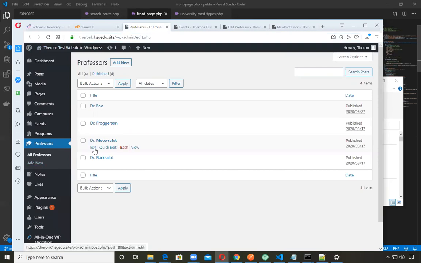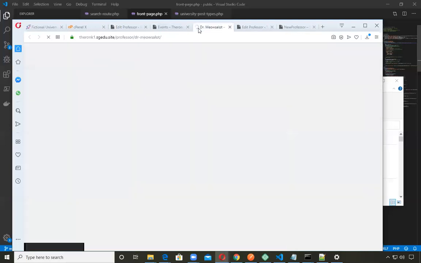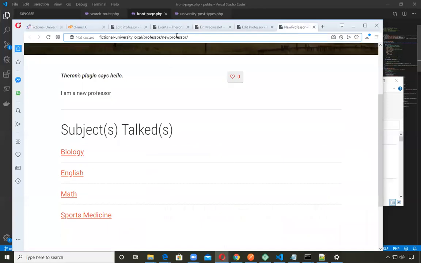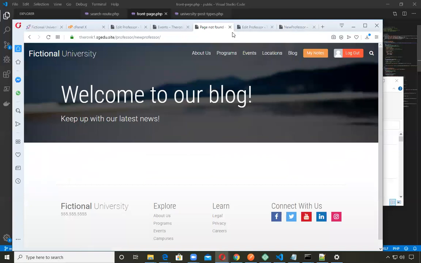I am basically going to click one that exists here and open this up into a new tab. Now what I'm going to do is replace this part of the URL up there, just to prove to you that they don't exist. Page not found. So they don't exist remotely.